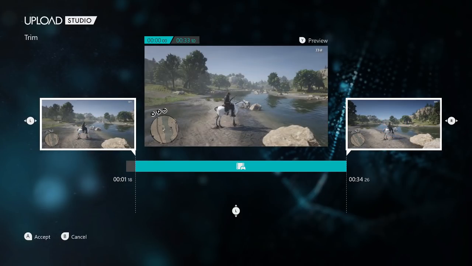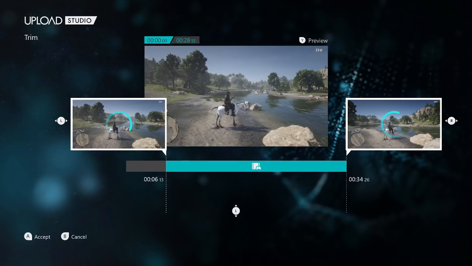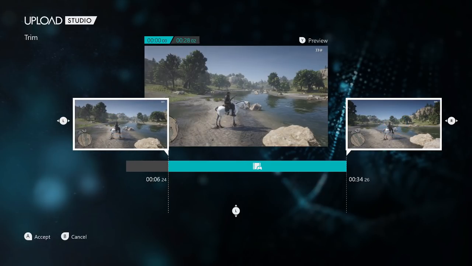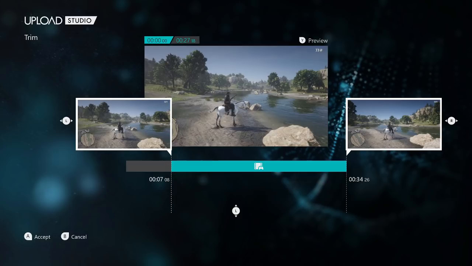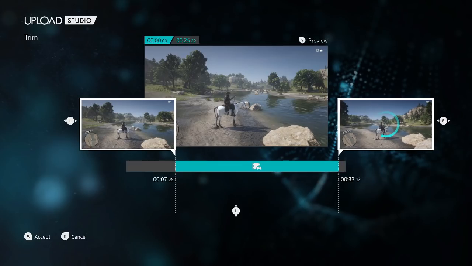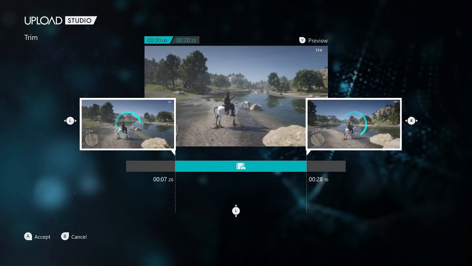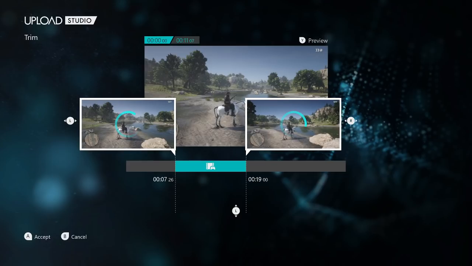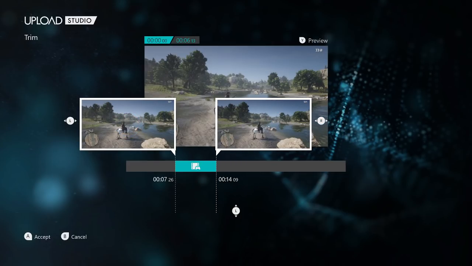I want to start somewhere at about 8 seconds, and you can see a preview in the back, so you can fine-tune this. I don't really know, so that's good enough right there. And then I'm going to make the ending of the clip. For some reason, I'm just going to pick before I ended up shooting the deer. So let's trim that. It's about 7 seconds right there.